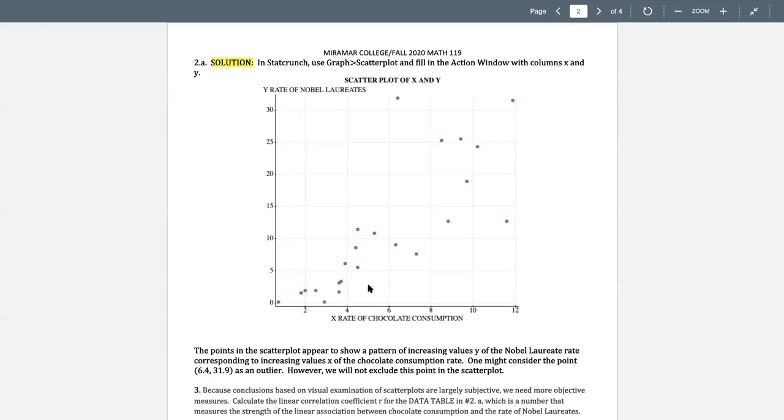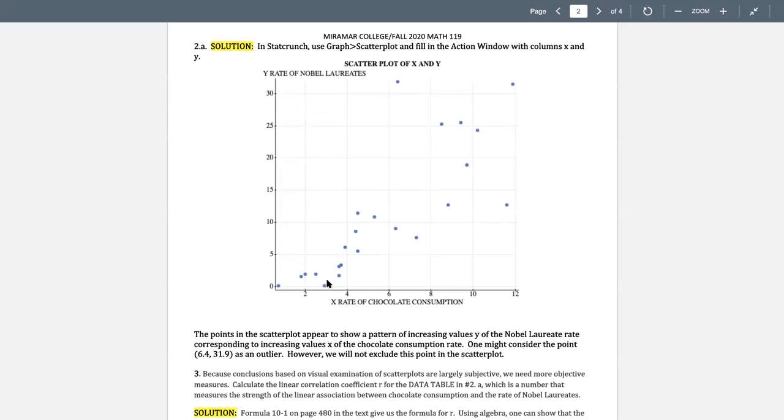Now, when you stare at this scatter plot, you see that increasing rates of Nobel laureates does seem to show a relationship. As the rate of chocolate consumption grows, so does the rate of Nobel laureates. So what we're studying in this chapter is, how can we quantify this pattern that we see in this plot? And furthermore, if there are outliers, can we identify those, either leave it in or take it out?